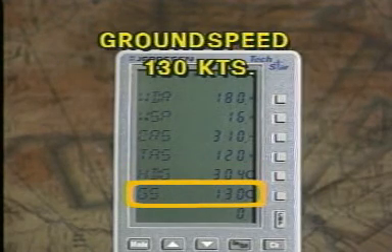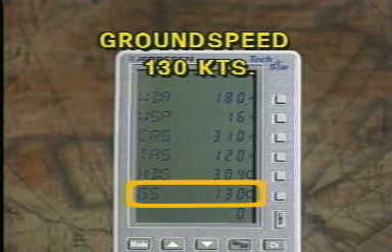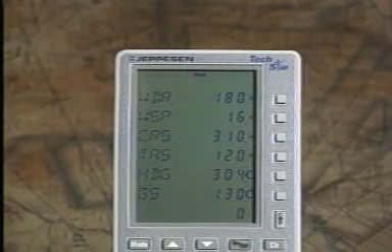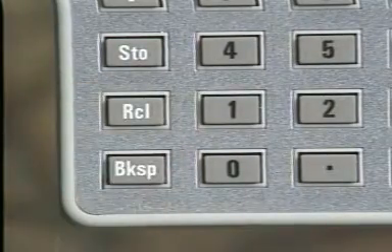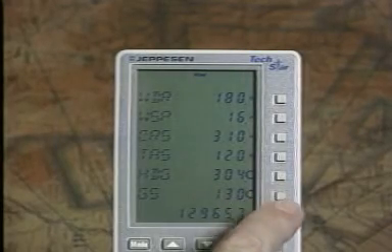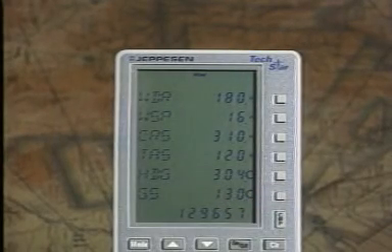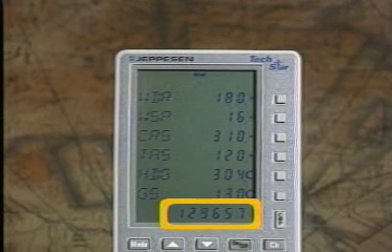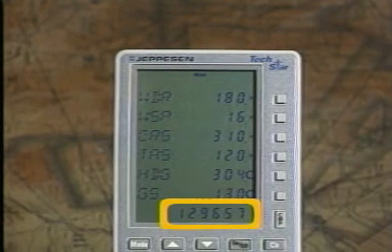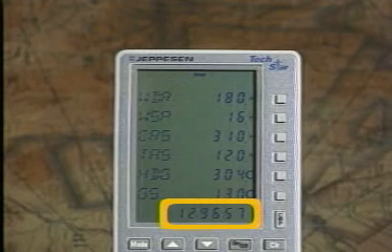Notice your ground speed, or estimated speed over the ground, is also given. In this case, it is 130 knots. If you want to find the precise speed, just press the recall key labeled RCL and the ground speed parameter line key. The precise ground speed then appears in the scratch pad. In this case, it's 129.657 knots.